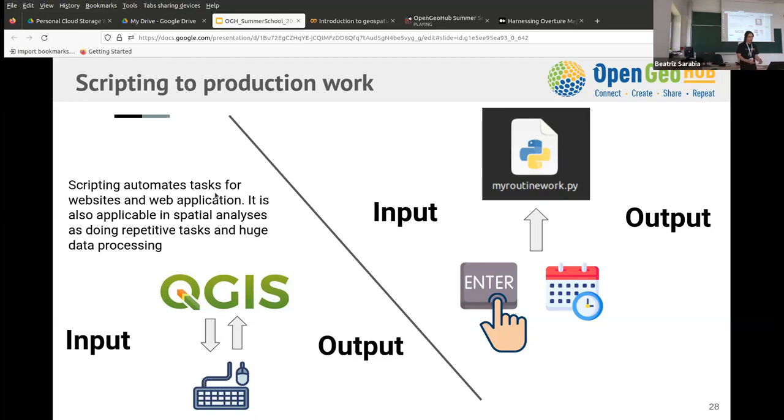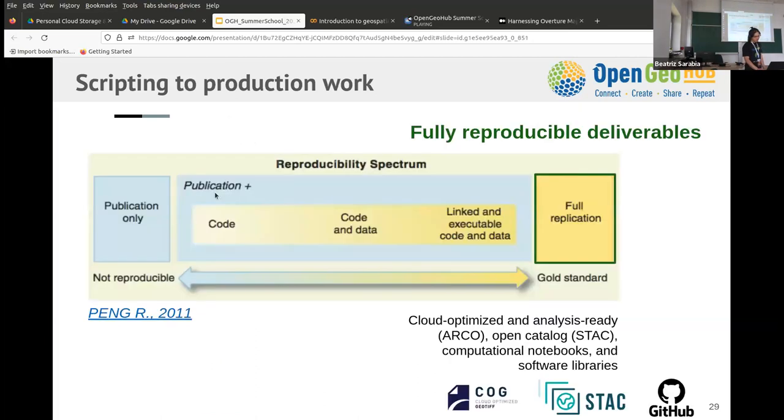Scripting used to automate tasks for websites and web applications. Now it's more applicable to analysis, when you are doing repetitive tasks, and you can also use it for huge data processing tasks. And the benefits of scripting here are also one part of them.